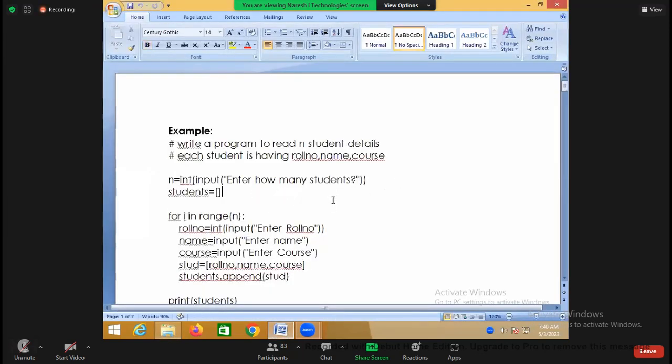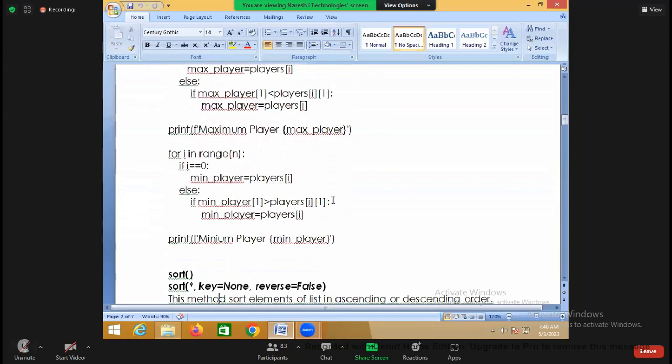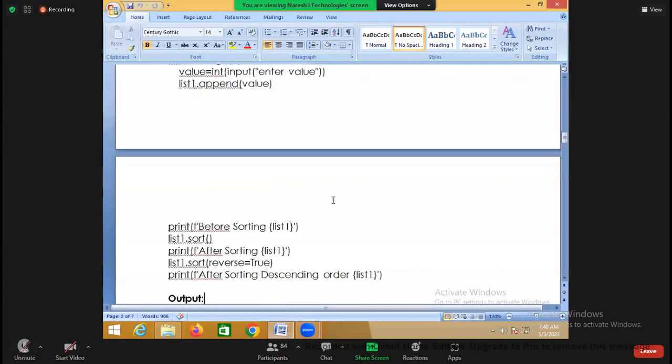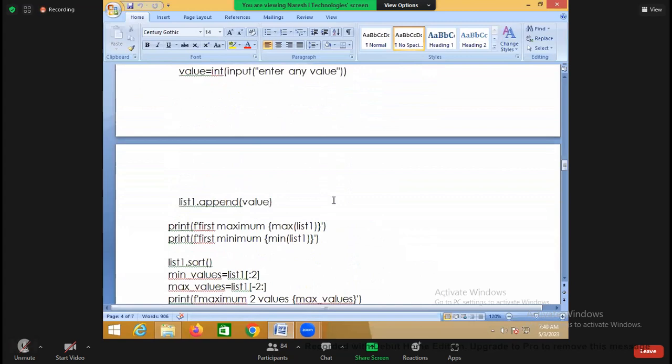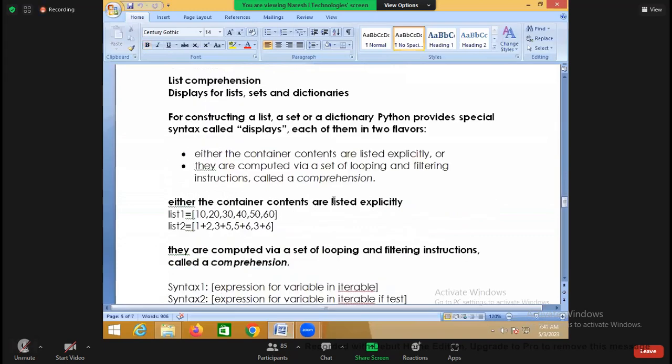So yesterday we have seen how to work with this, how to sort it, and we have seen some methods of this list class. So these are the things. And after that, I said how to create a list.